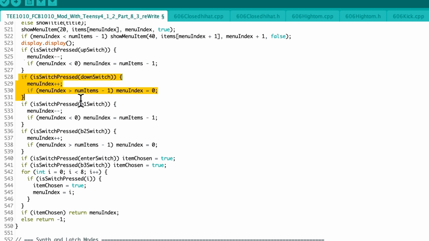This one's the same sort of thing for plus, and also because I'm allowing two different switches to do the same thing, I've got B switch doing the same thing as up switch, B1 switch. So you can use the little buttons as well as the bigger foot pedals if you want to. And then once someone's chosen an item, the item chosen becomes true, and that means we can then return a value for the menu item. Otherwise we return -1, which means that nothing's chosen yet.